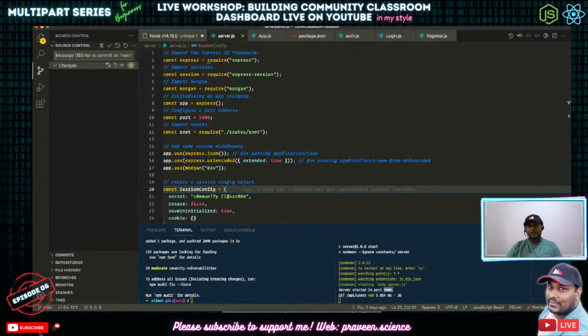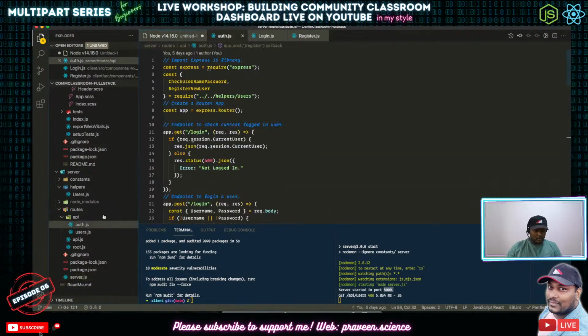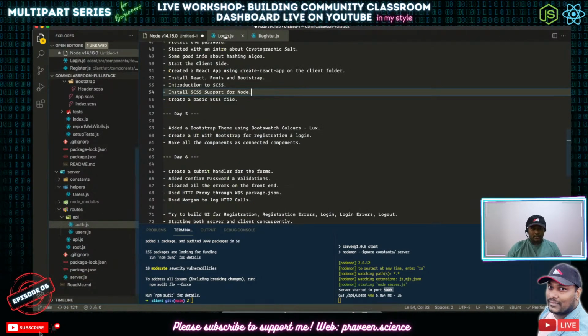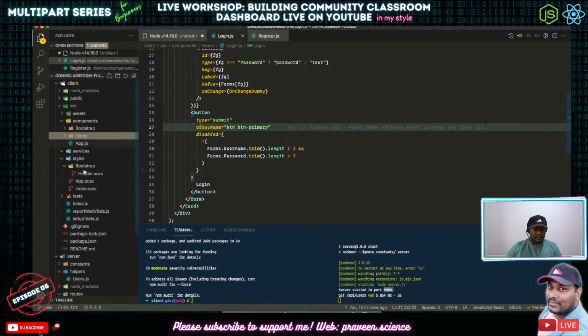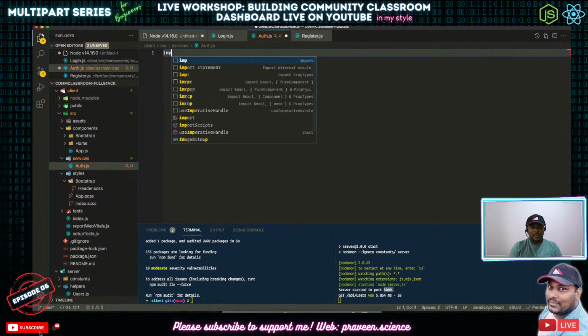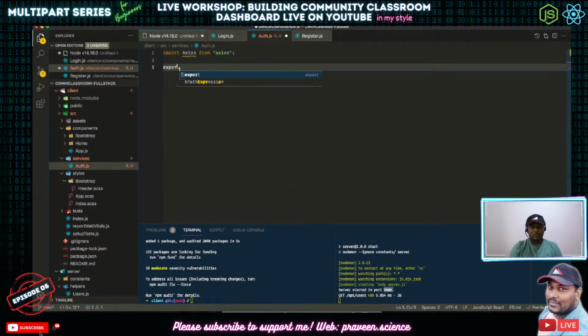Now we will be creating different files. We don't need the server. We don't need the auth. There's also the backend login and register, right? So we need to create a service call for the auth. So auth.js, and then we'll do import axios from axios. Okay, so the first thing is export const.